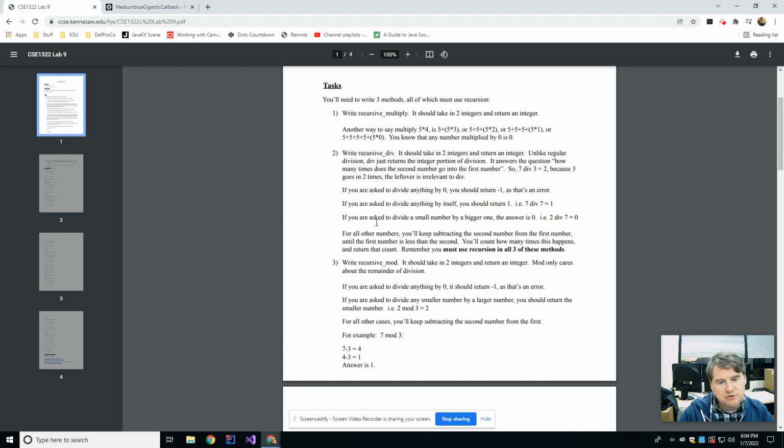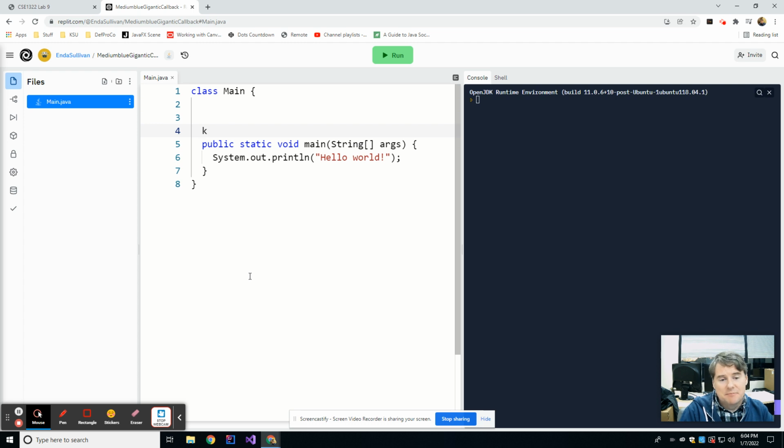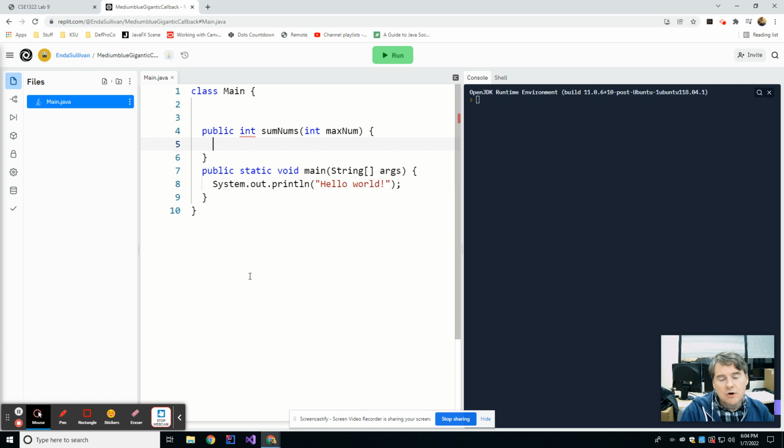So what I'm going to do for an example today is I'm going to use replit, and I'm going to write a recursive method that adds up all the numbers up to a certain number. And so what I specifically mean is I'm going to create a method here, which is going to be public int sumNums, and it's going to take in a maxNum. Okay, so what I mean by this is, and I'm just going to put in a comment, if maxNum is equal to 0, then this is going to return 0.